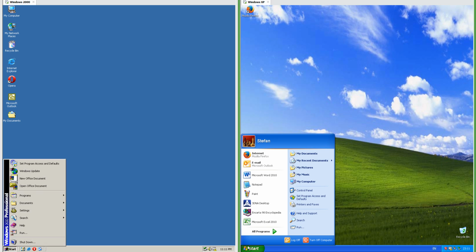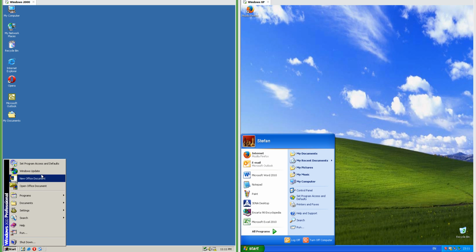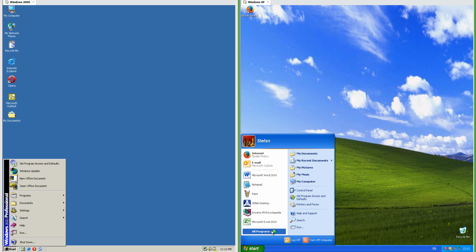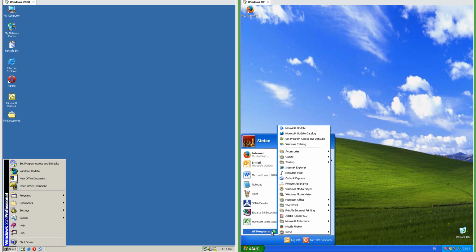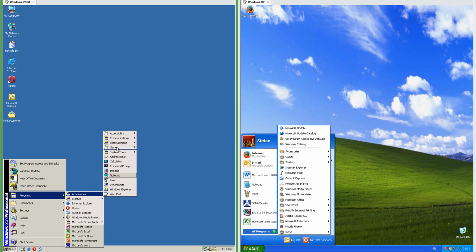Let's compare the Start menu. In Windows 2000 it has a single column with the name of the operating system at the left. In Windows XP it has 2 columns with the account picture and name at the top and log off and shut down at the bottom. In Windows XP at the top of the left column it has pinned programs, underneath that it has recent programs, and at the bottom it has all programs, which brings up the same submenu as programs in Windows 2000.